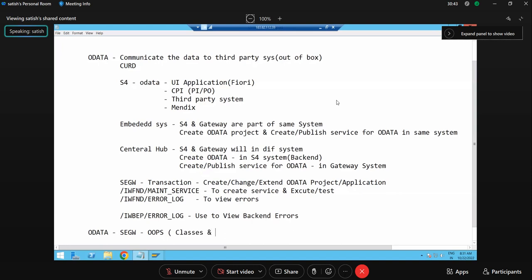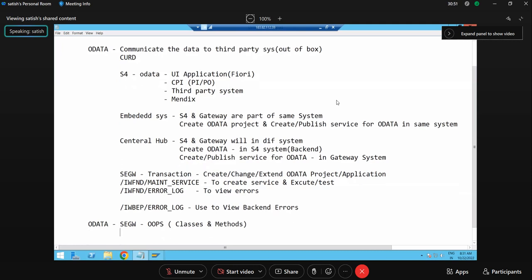It uses classes and methods. This OData is used to perform all types of operations, guys: create, delete, update, read. All such types of operations can be performed with OData based applications.